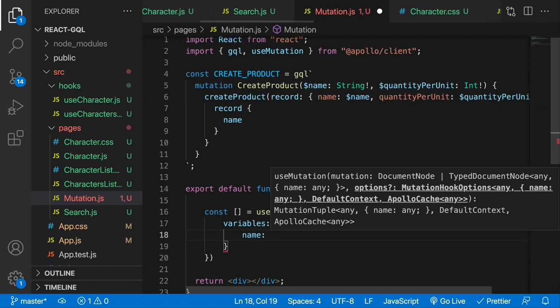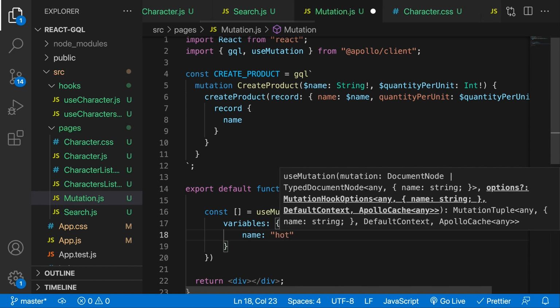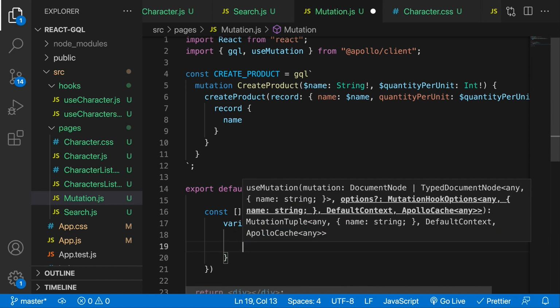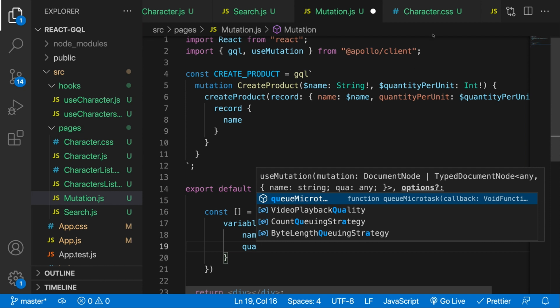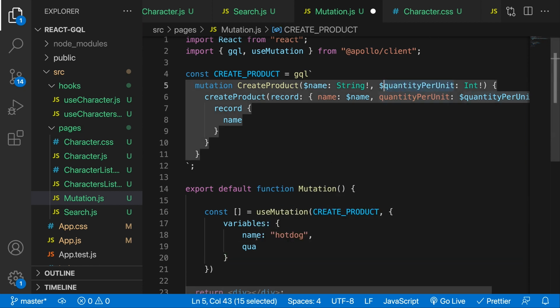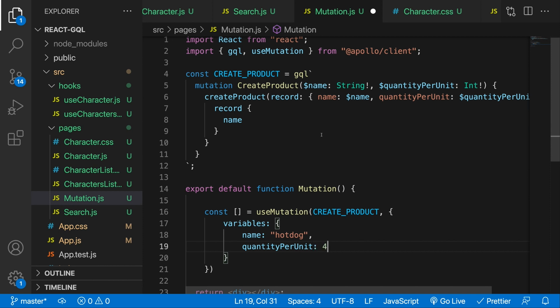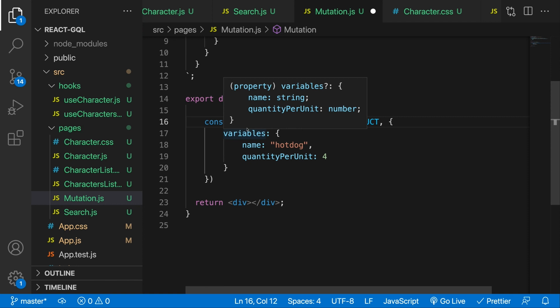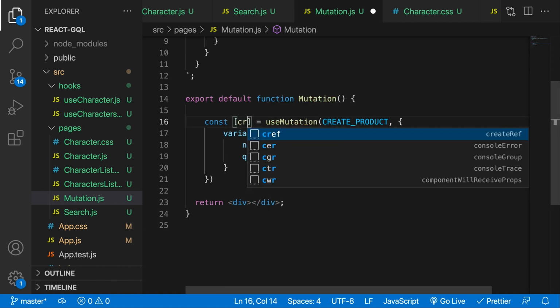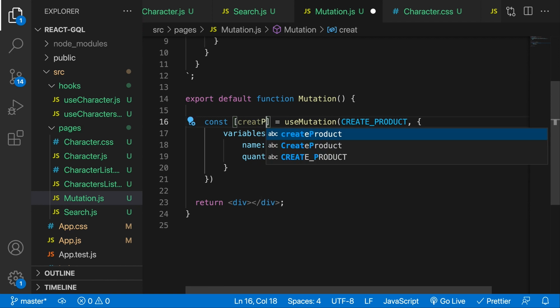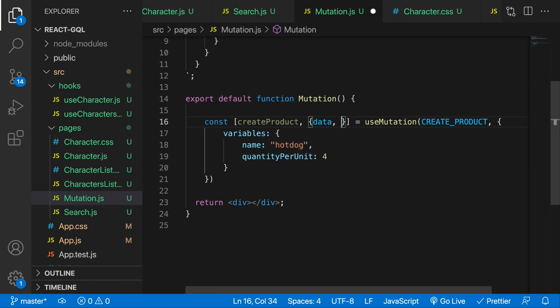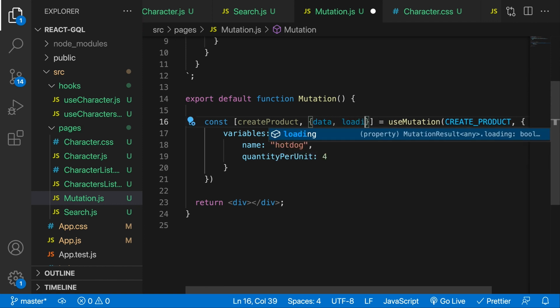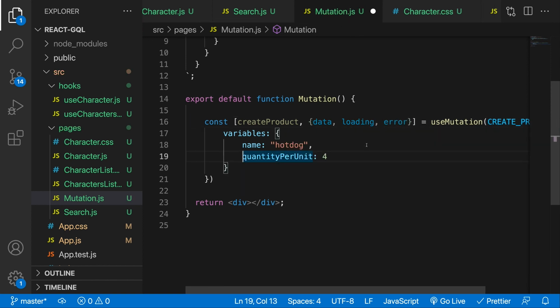And obviously the variables are going to be dynamically generated, but for now, let's just hard code them because this mutation is not even going to work. We're going to say also quantityPerUnit, let's say 4. And so here, we're going to get back a function that we can call. So we can call this whatever it is that we want. We can call it createProduct. And then we're going to get back data. We're going to get back loading as well as error. That's pretty much it. It's very simple.